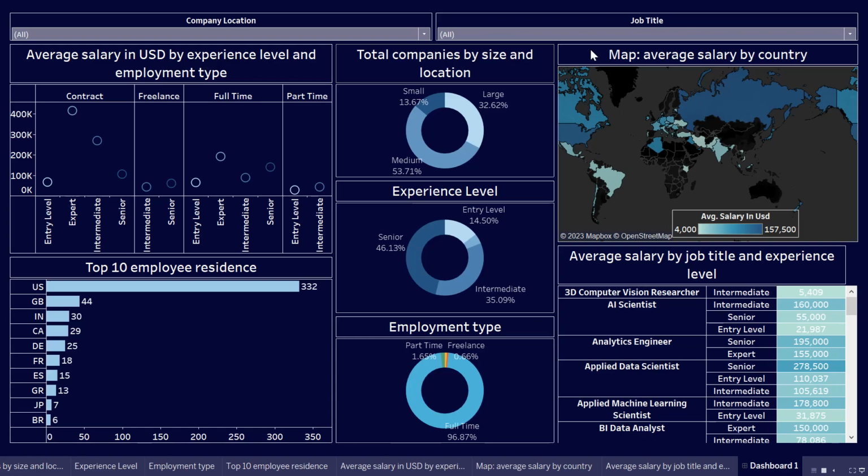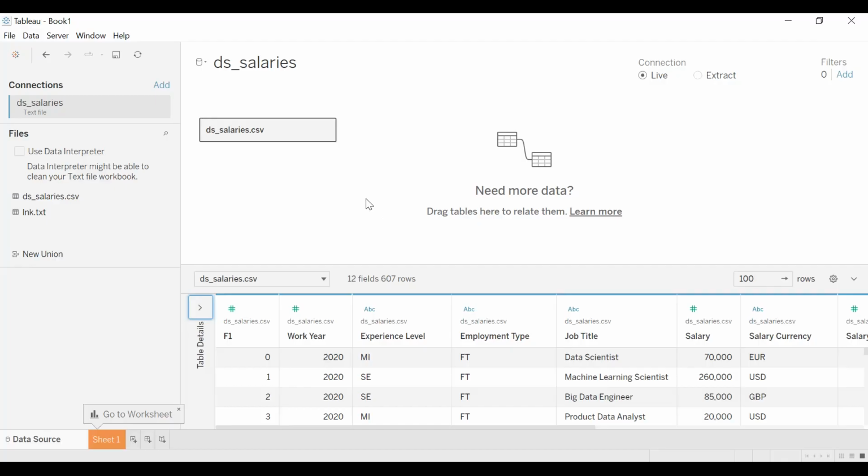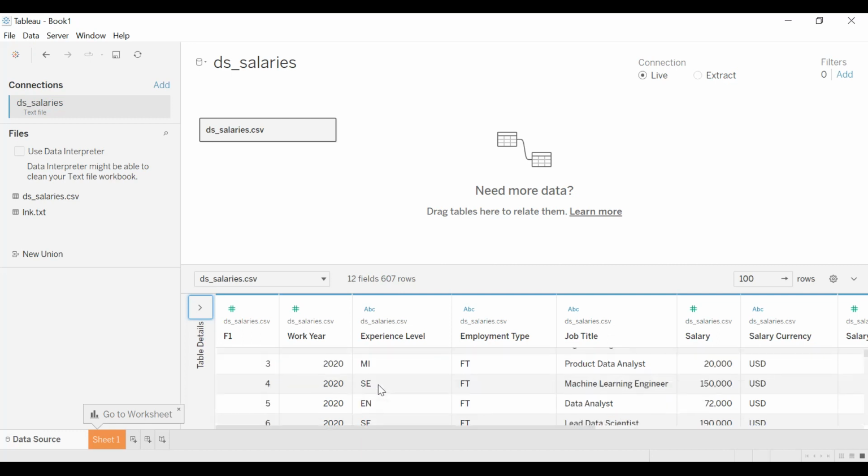So let's get started. First, we import the CSV file, which is dssalaries.csv. And as you can see here, we have 12 fields, which means 12 columns and 607 rows. And the columns are F1, which is like the ID. We have the work year, experience level, and as you can see here, we have only letters. So we have mainly 4 types: middle level, which is intermediate; senior level, entry level, and the expert.